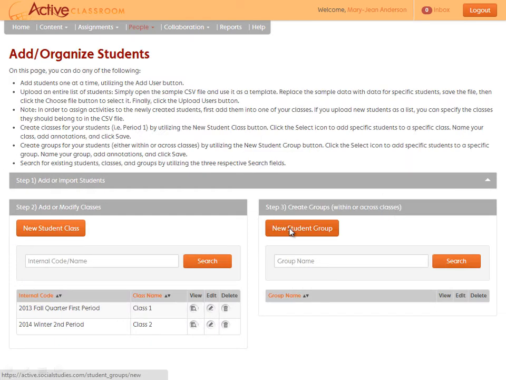Now let's talk about building new student groups in Active Classroom. Student groups are a great way for teachers to differentiate learning because they can exist both within and across classes. For example, if you had a below-level reading group that spanned 2 or 3 different class periods, you could give that group the same specialized reading at the appropriate Lexile level all at the same time.